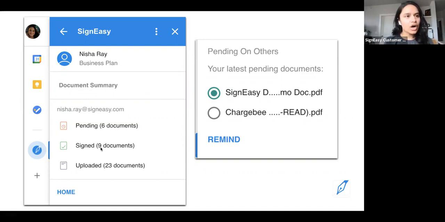Also, with the signed option, you're able to quickly access all of your completed or finalized documents for easy download when needed. And then also with the uploaded feature, this is synonymous with the originals tab in the Signeasy web app, where basically any document you have imported into Signeasy in the past lives in your uploaded section so that you can quickly access it to reuse if you need to collect signatures on it.